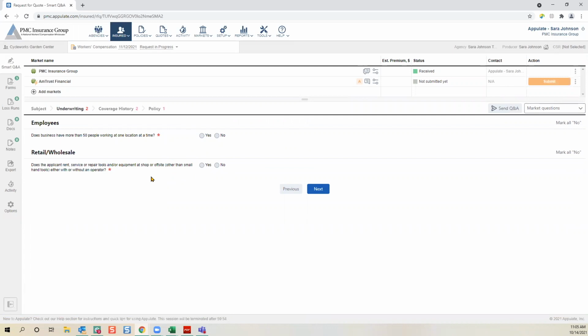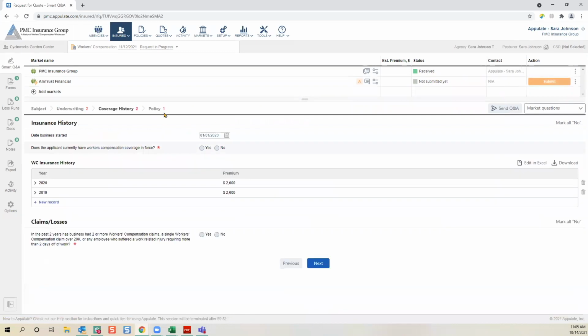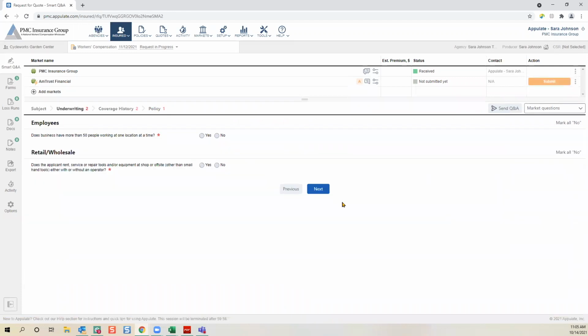Now, if PMC knows the answers to these questions, feel free, you can go ahead and answer them. But I also want to point out a really helpful tool, which is the Send Q&A. And because I am in a training account, it's actually not going to send the full email out, but I will at least be able to show you what it looks like. So let's say we don't know the answers to these questions and we want the agent to answer them.